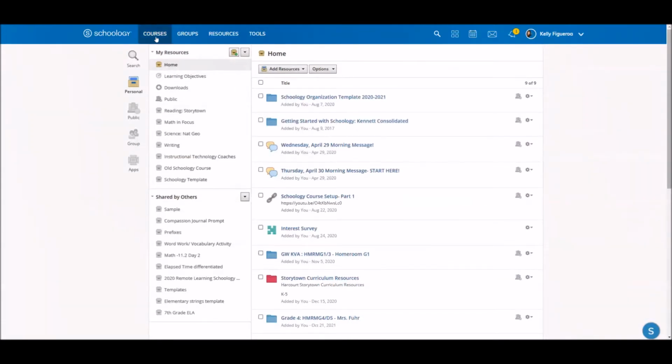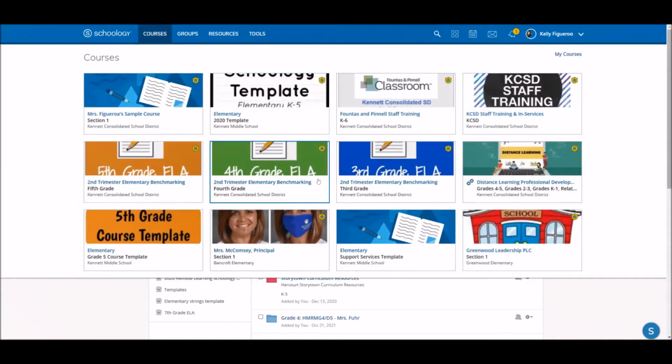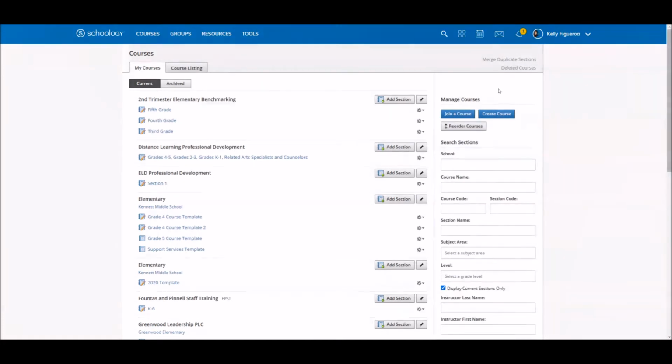In order to do that, I'll go back to the Courses tab. These are all current courses that you're either a member or an administrator of, so we'll need to click on My Courses. When I click on My Courses, it'll bring you to a new page where you have the ability to search for a course.